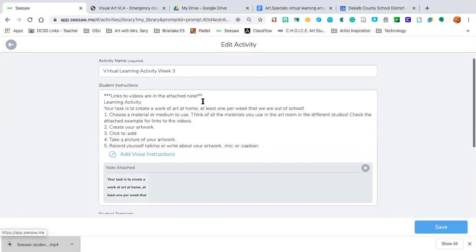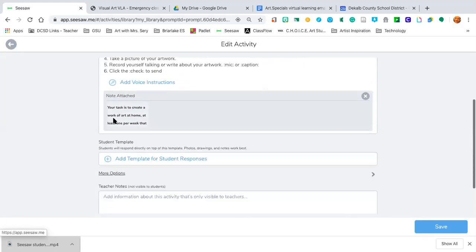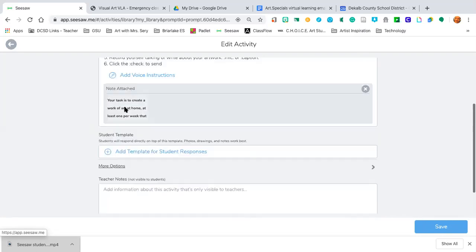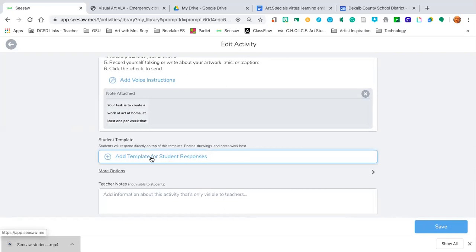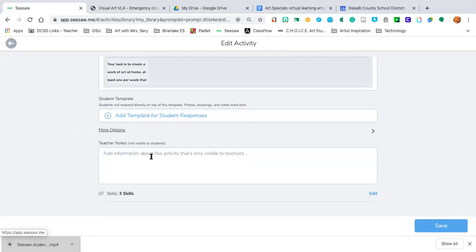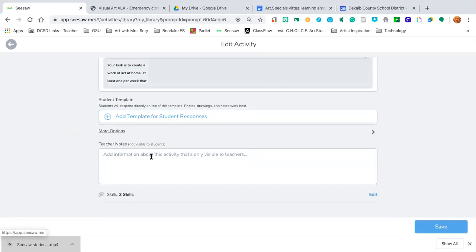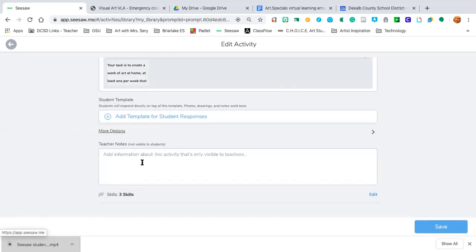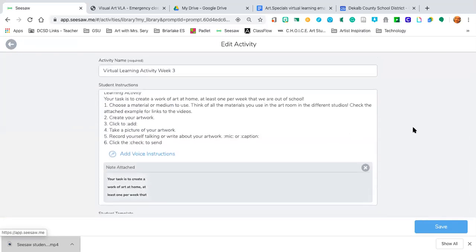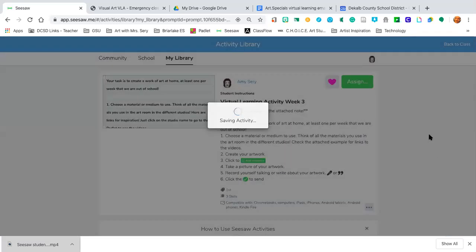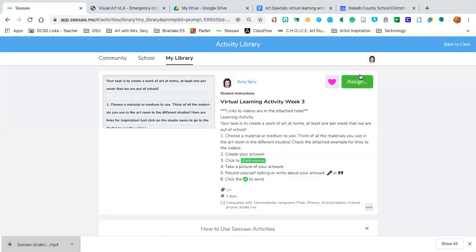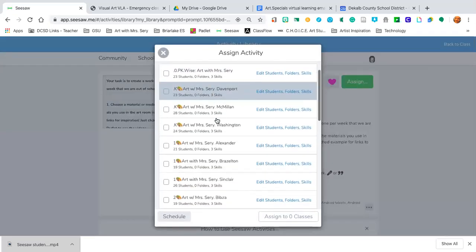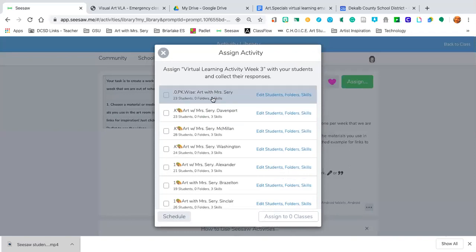All right. Let me get back to our virtual learning activity here in Seesaw. So some other things you could do is you can actually add a template, and that allows for each student to respond separately. And you'll find that in the community activities, they're a lot like that. You can also go down to more options, adding teacher notes, and then just describing what you do. And then once you save it, this is where it gives you the option to assign. So the green assign button allows you to assign it to whatever classes you want to assign it to.